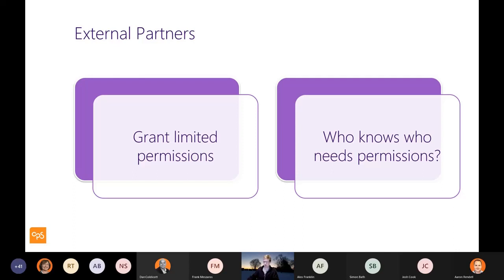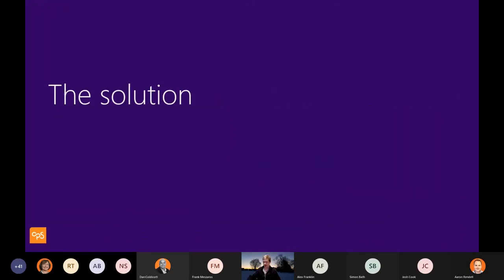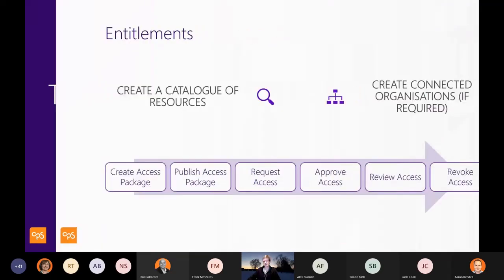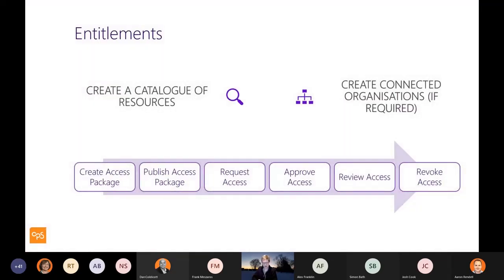So there are some common problems. I think probably most people are familiar with these sorts of problems, but there is also a solution, which is great. The solution is called Entitlements. It's part of Azure AD. Essentially what Entitlements does is it allows us to create a catalog of resources. And then within that catalog, we can assign permissions to people so they can create what we call access packages. Those access packages consist of a set of permissions, and they're managed as a unit of permissions.